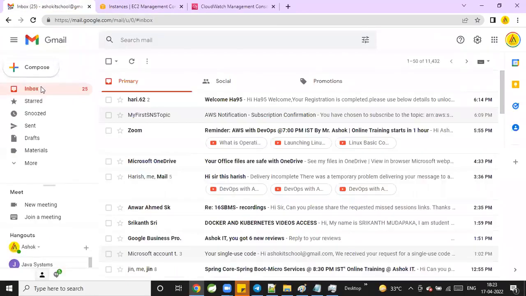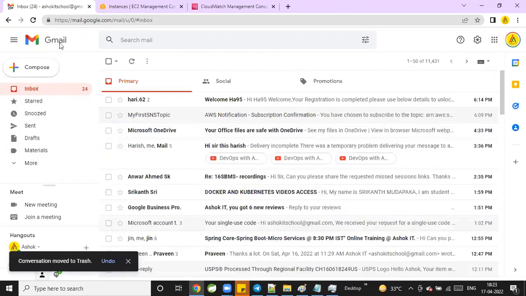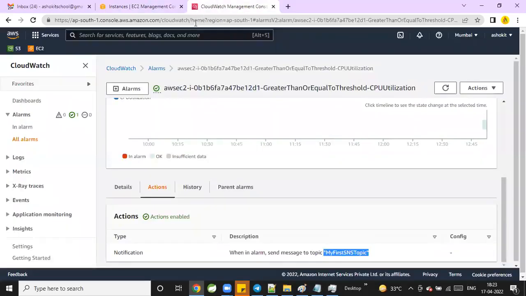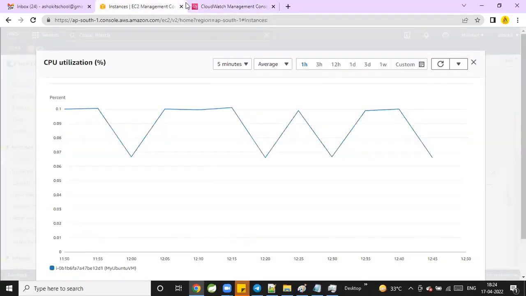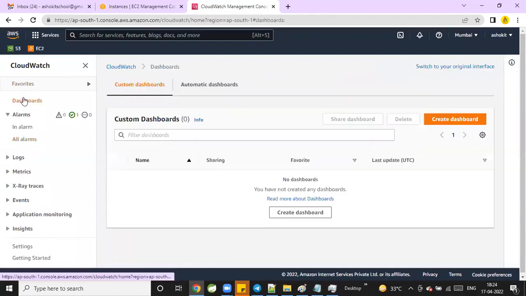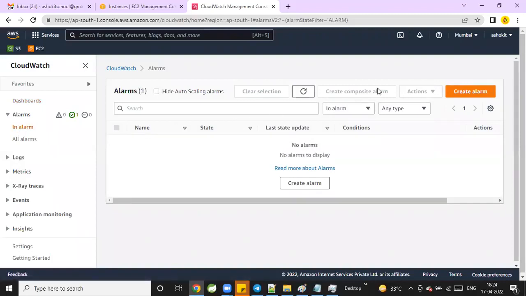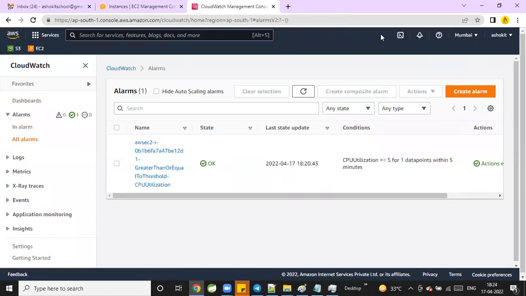Is my alarm executing or is my alarm not executing? Alarm is not executing. But is CloudWatch monitoring my EC2 or not? It is monitoring. But is the condition satisfied or not satisfied? Condition not satisfied. So this alarm is not triggered.